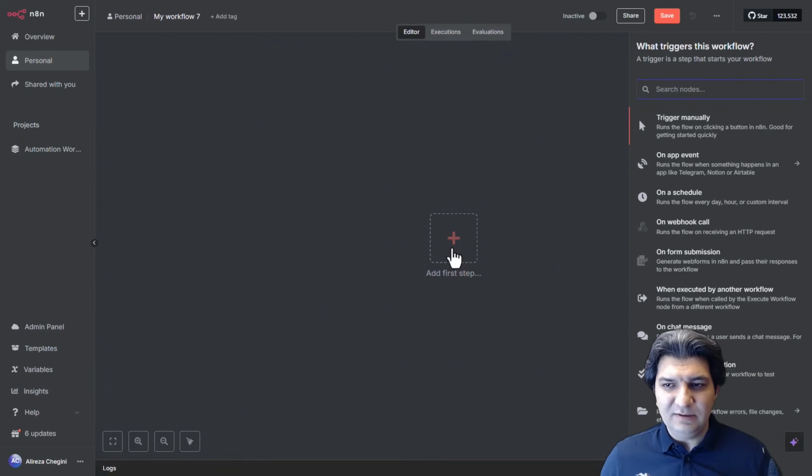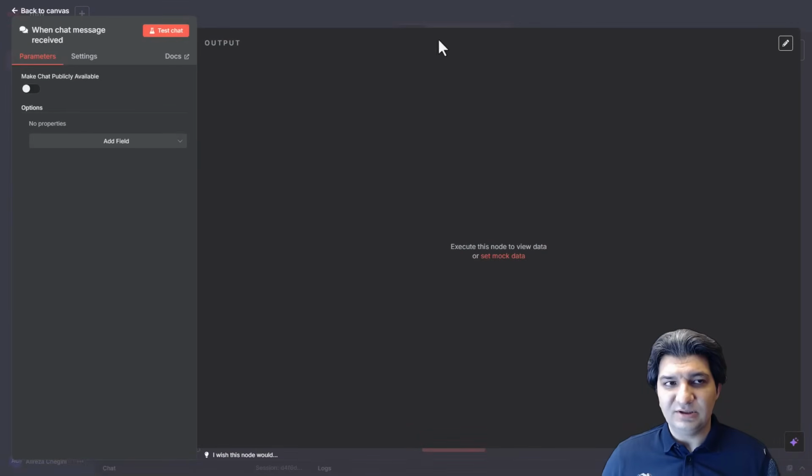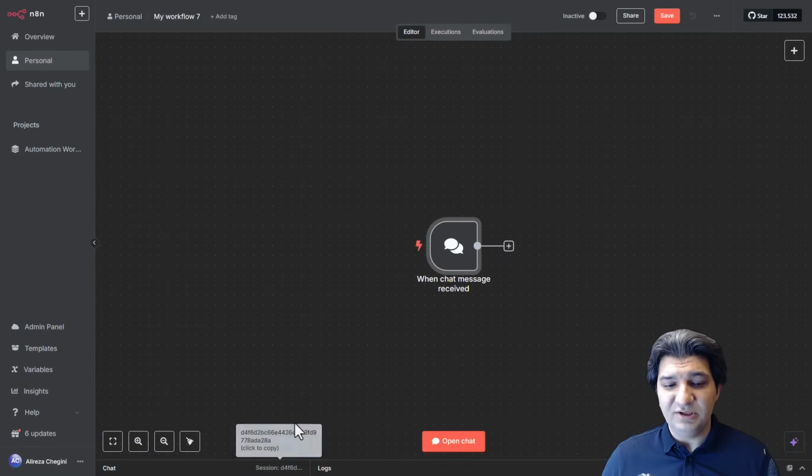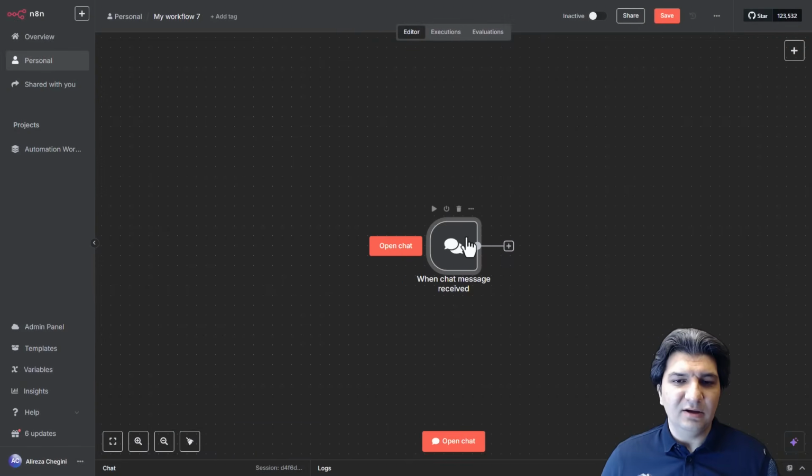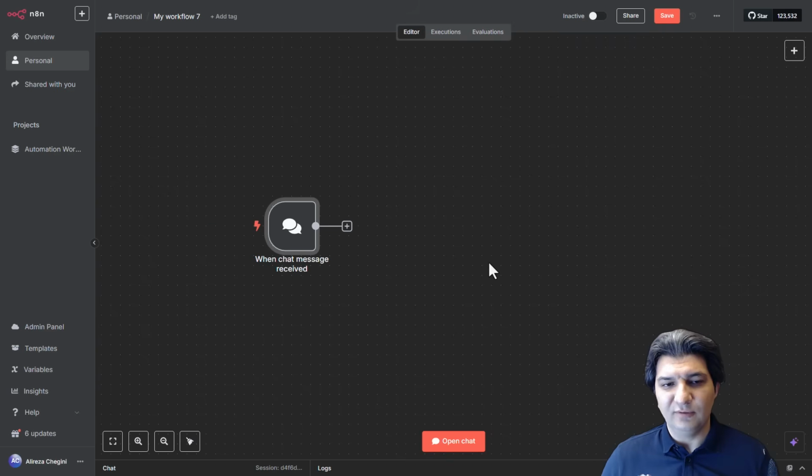As I said, we're not going to use Telegram yet. So we're going to start from scratch, but with a simple agent. With the simple agent, we're going to use the chat trigger, on chat message, which is going to add the chat box here, which makes it easier to test the workflow.